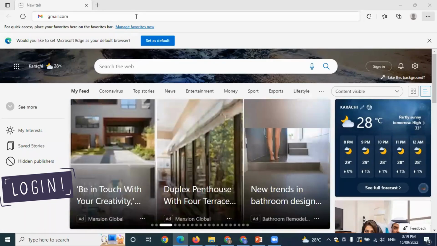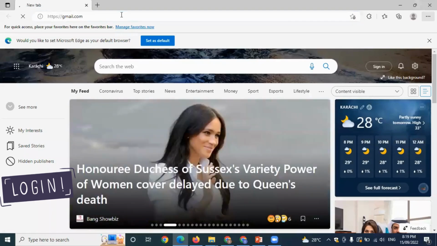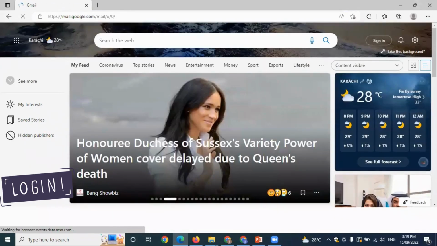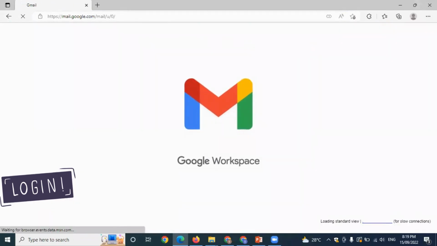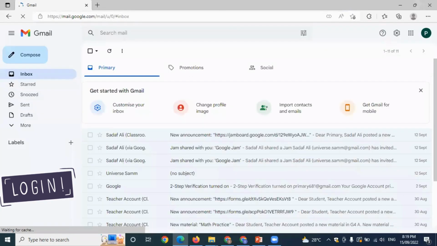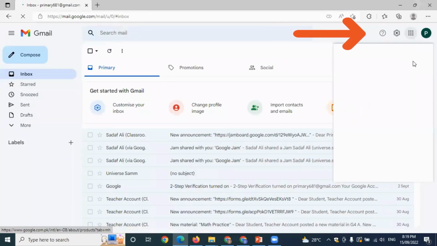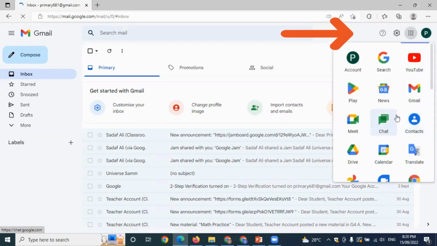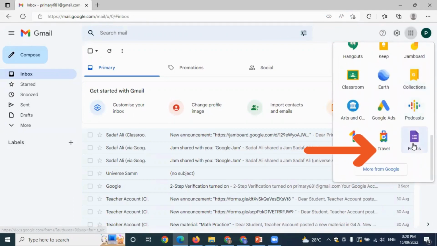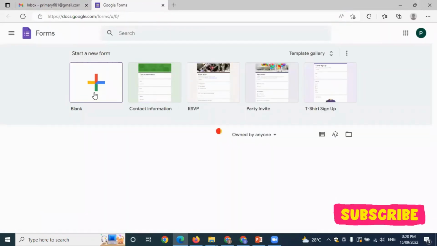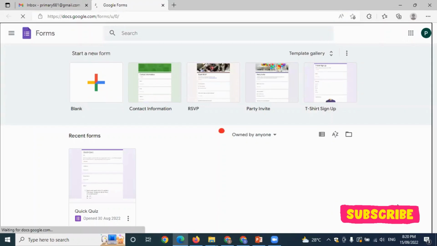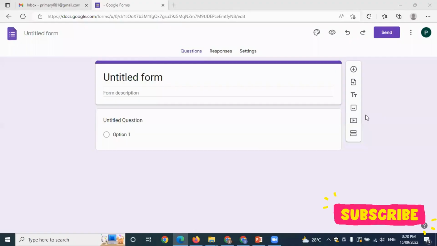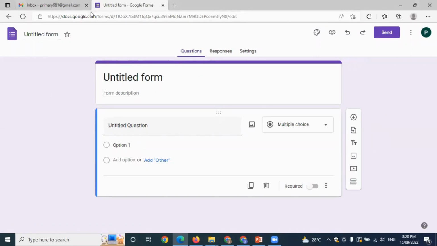So what we'll do, we'll go to Gmail, log into your Gmail. Go to Google Apps. Go down to find Forms, because the first thing we have to do is make our quiz. Start a new one. So this is a blank form.